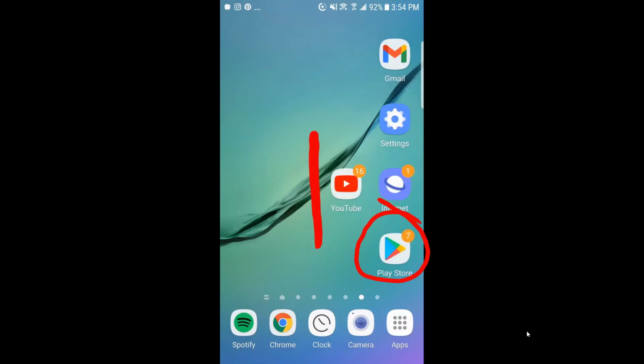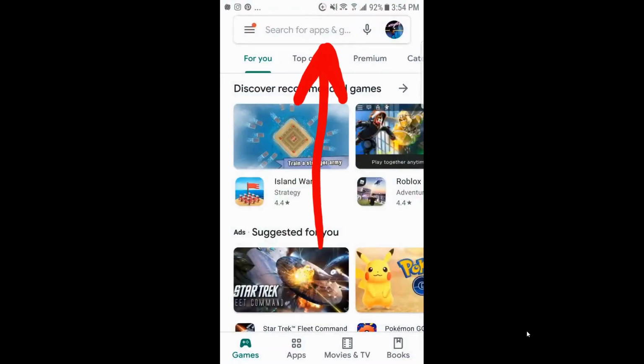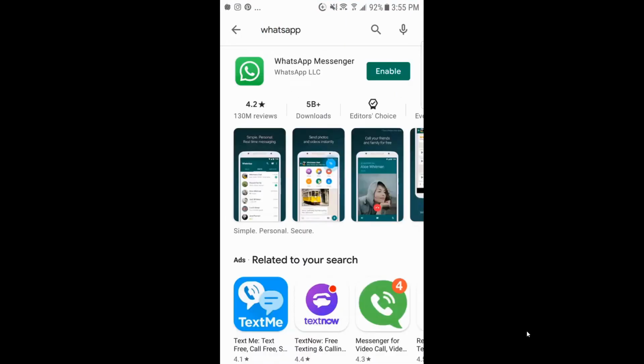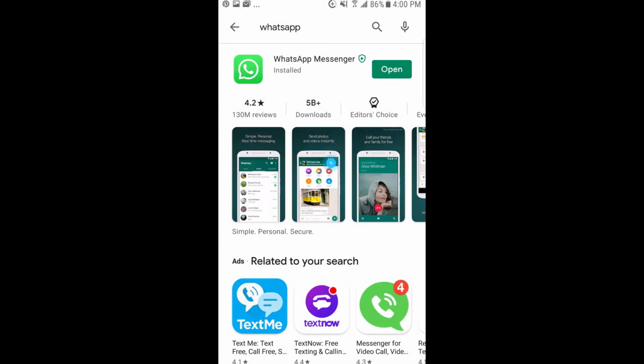Let's begin on our home screen. We're looking for the Google Play Store. It looks like this. In the top search bar, type in WhatsApp and then touch the magnifying glass. Now, touch this green button to continue. Now, all you have to do is wait for it to finish downloading. Once it's finished, it will turn into a green open button. Then touch it to open it.